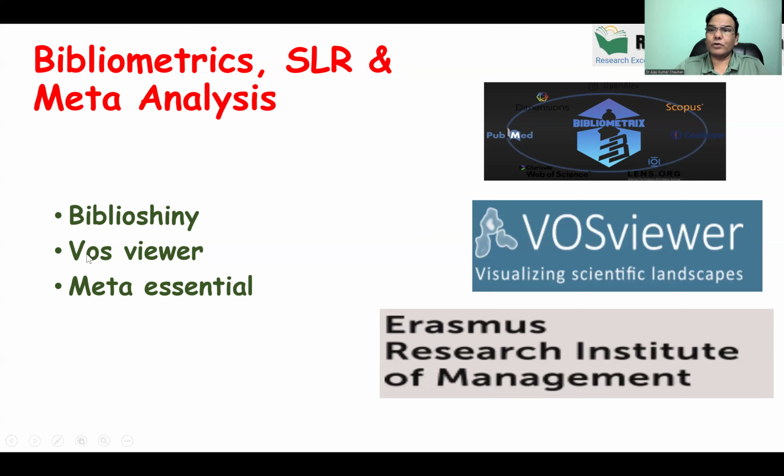Then you can use VOSviewer. BiblioShiny is available free of cost. VOSviewer is available free of cost. Meta Essential is also available free of cost. So all the three softwares are available, or they are open-source. VOSviewer is known for excellent graphs of co-citation analysis, co-author analysis, co-occurrence analysis. So VOSviewer is normally used for beautiful graphs in the bibliometric analysis.